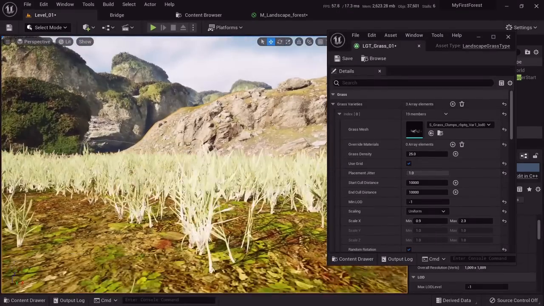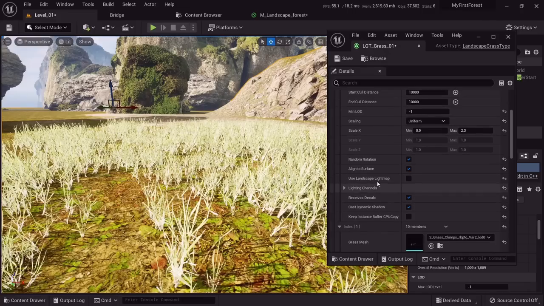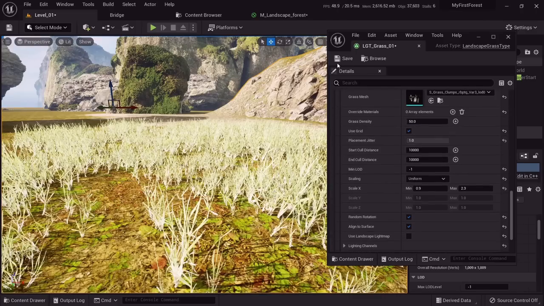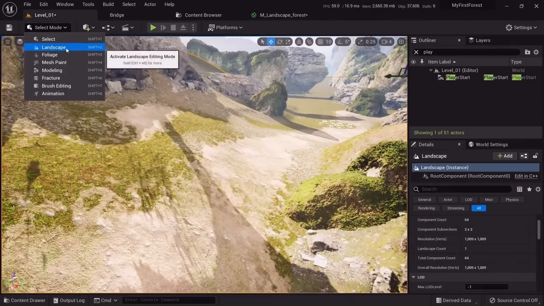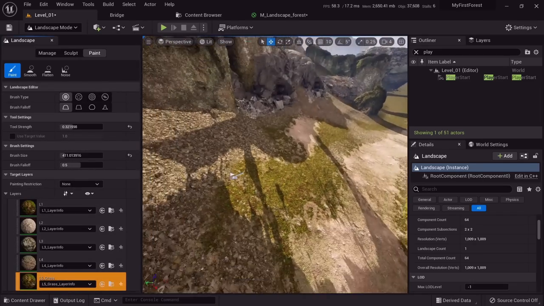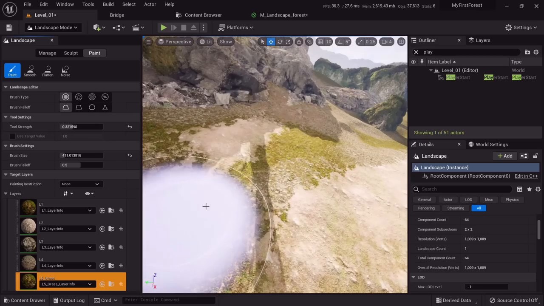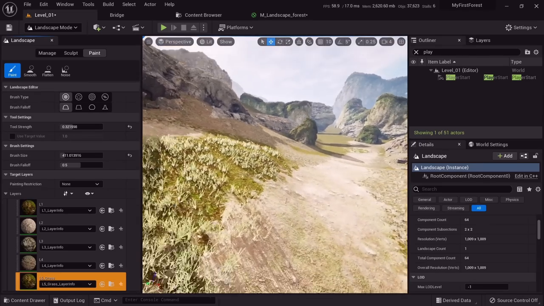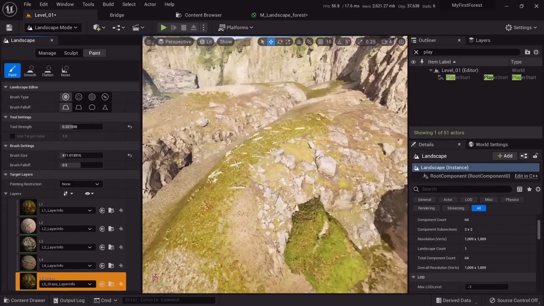There you go. So now you have some grass going on here. That's great. And you can align to the surface if it's something that you want. And that's it. So now what we can do here is paint the areas where we want our grass. So we can just go to the landscape and paint the layer 5 grass. And just paint here. And you will see that I have my grass happening here. I can just put the grass here.